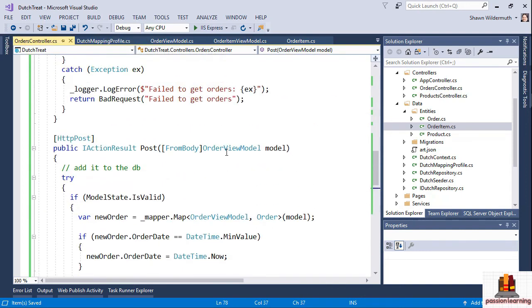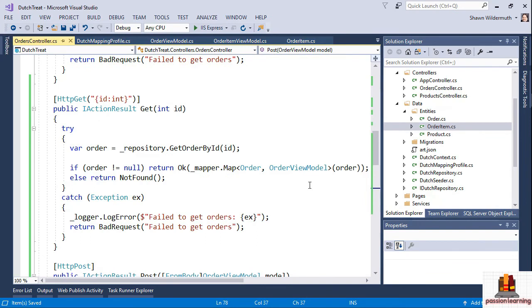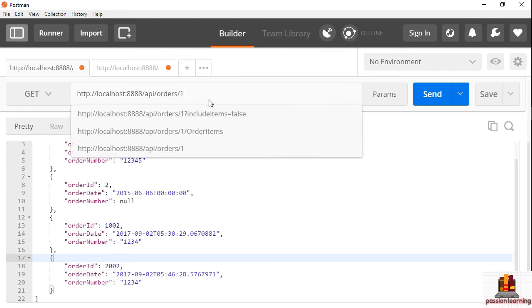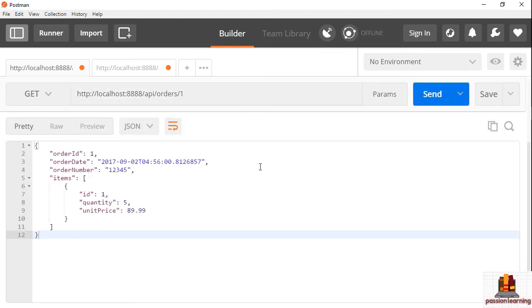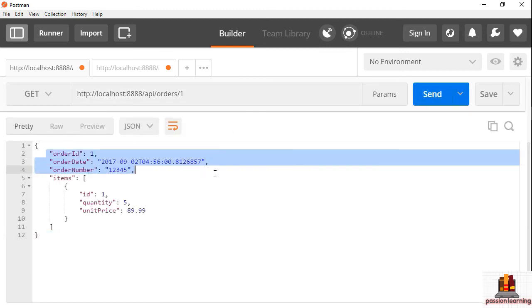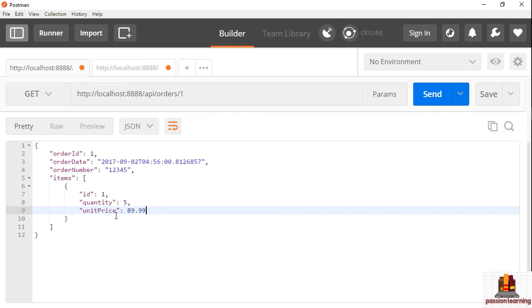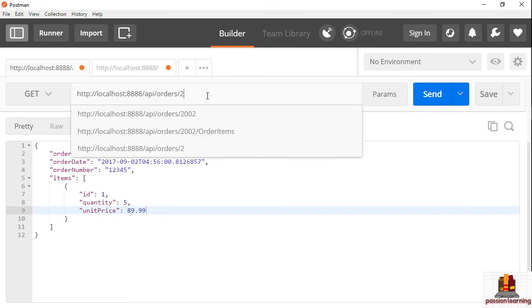We don't need to tell the order controller when we return data to worry about the order item view models because they're already included in the mapping of the order when it's set up. Let me show you what I mean. If we come over here to Postman, let's go back to that first order. We're now going to get the same information from the view model, but now we have that items, which is a collection of the different order items that were related to it.